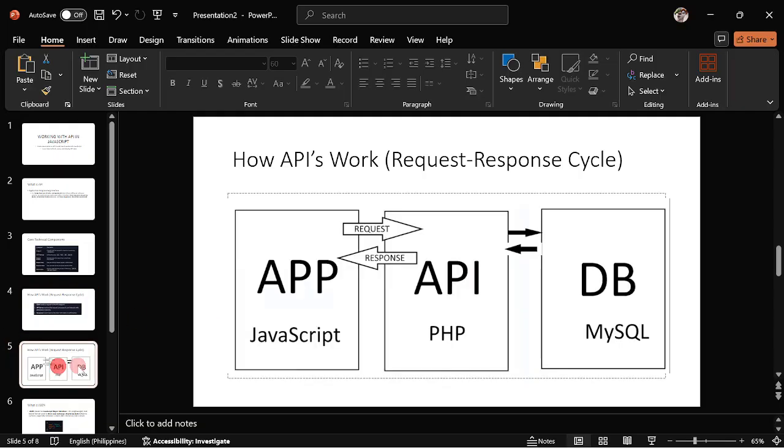There is a request and there is a response. So here is now the representation in a diagram. For example, this is our app, and we are using JavaScript. It is going to send a request into our API. And by the way, I'm going to introduce another language in our API. We are not limited only to PHP, we could also use Python, JS, C Sharp, or other different languages. But in our case, we're just going to use PHP.